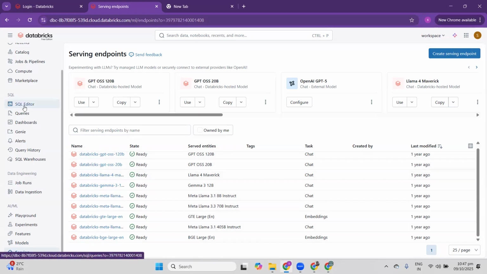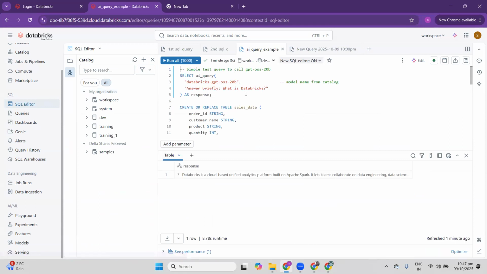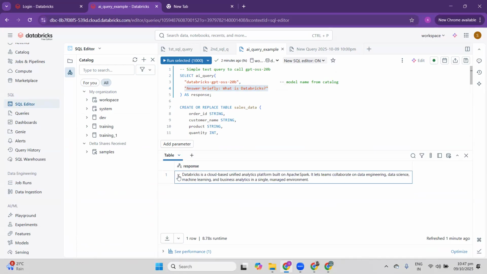Let me go to the SQL query now. I was running that query, right? You can see here that this AI query accepts only two parameters. One is which model you are using, and it should be available in your catalog, meaning in your serving. Then you give the prompt. Whatever prompt you give, it will give you the answer. It says Databricks is a cloud-based unified analytical platform from Apache Spark. So all this detail it is giving, and the way you write the prompt, you get the answer in the same way.